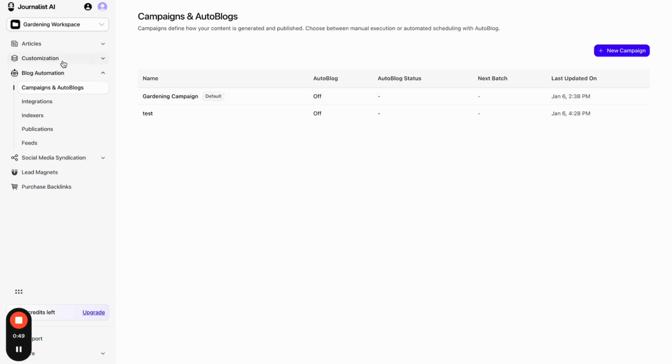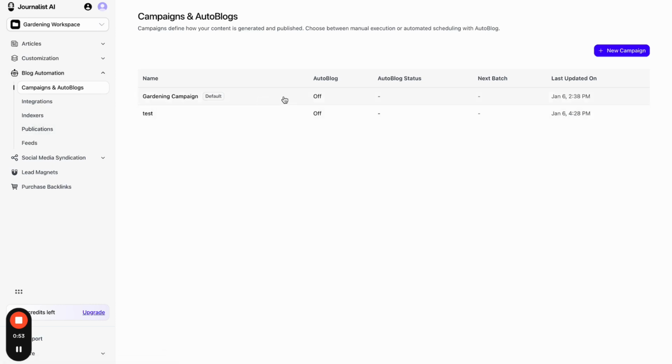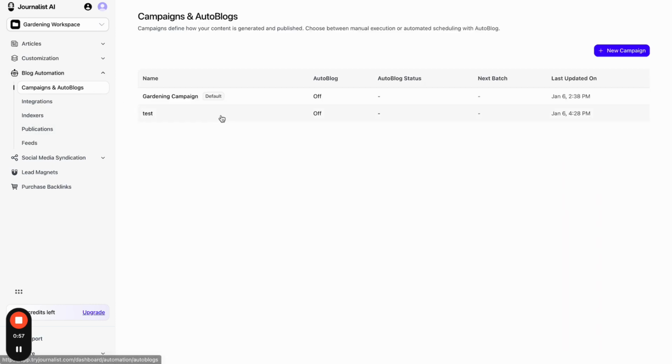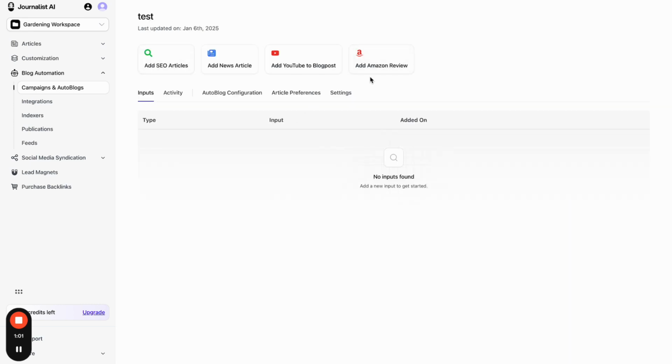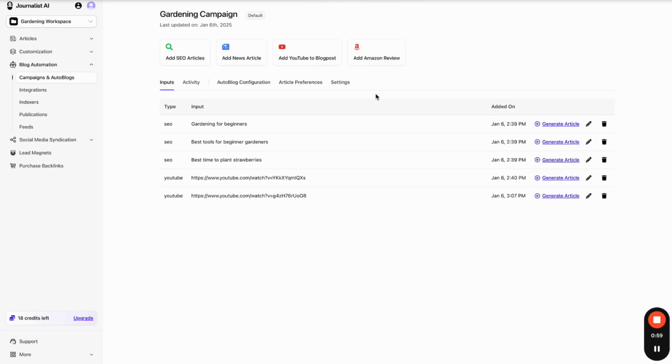So any articles you generate via the Generate Articles tab will be added to your default campaign. If you don't want them to be added here and you want to segment things by campaigns, you go inside of the campaign to generate inside of the campaign. So that's it. But again, we can go here now and configure all these settings right here. Again, if you'd like, we can add a news article right here as well, but we go over that later on.